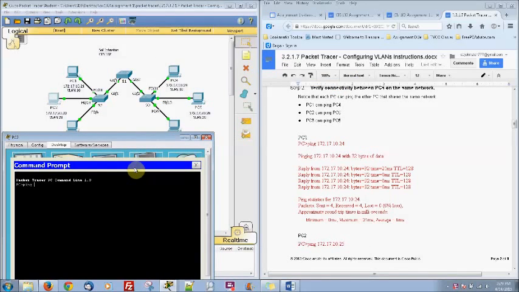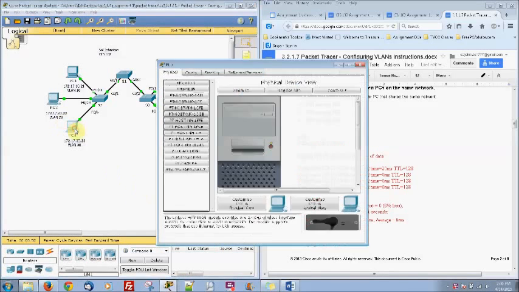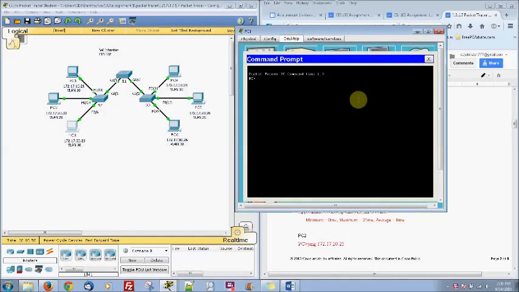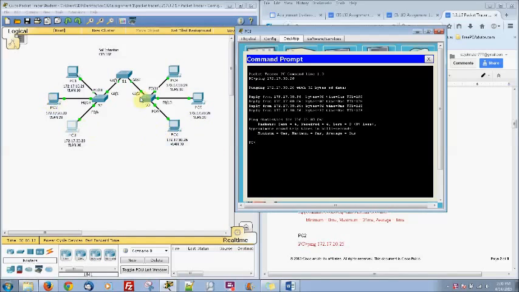And now we're going to ping from 2 to 5, which is 172.17.20.25. And it responds, so that's good. And then PC3, we're going to do 172.17.30.26, so right here. And it gets a reply, so they're in the same groups.